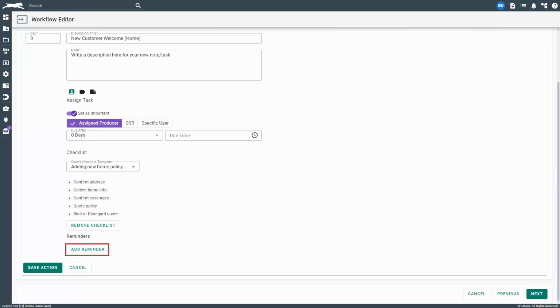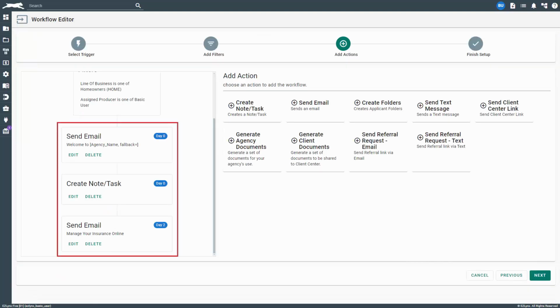You can also add a reminder if you wish to do so. Now, click the Save Action button. If you look to the left in the workflow sequence preview, you can see the newly added action for create note/task. Notice that it's between the first email and the second email.